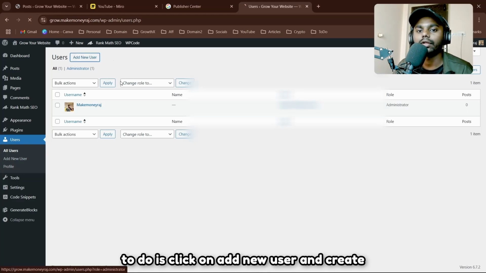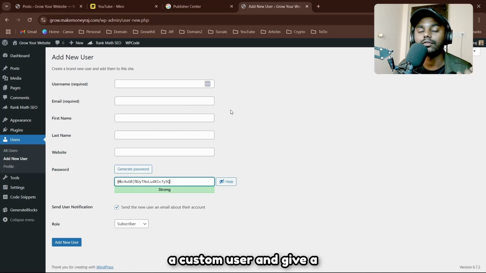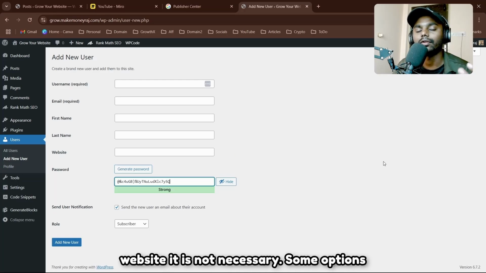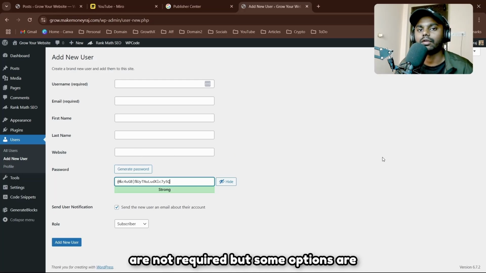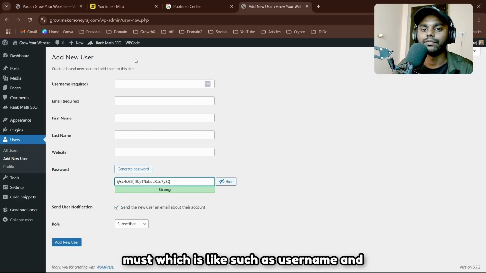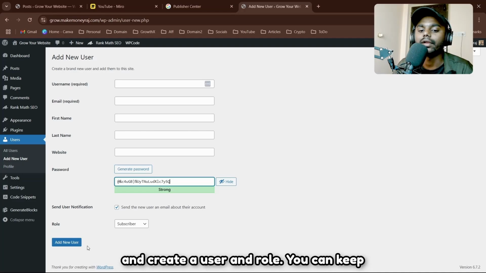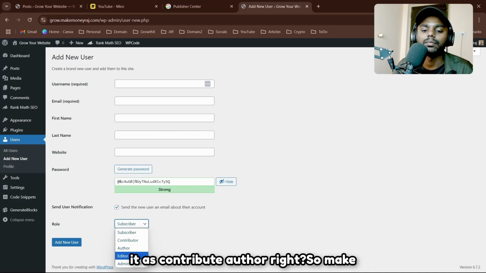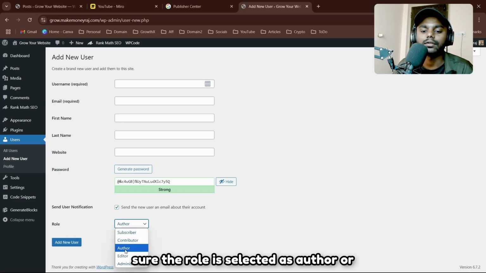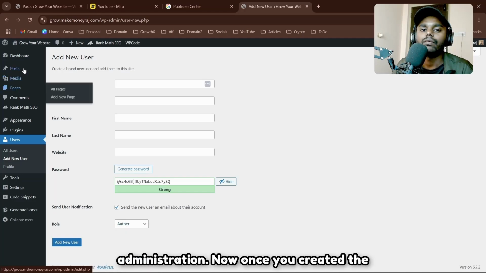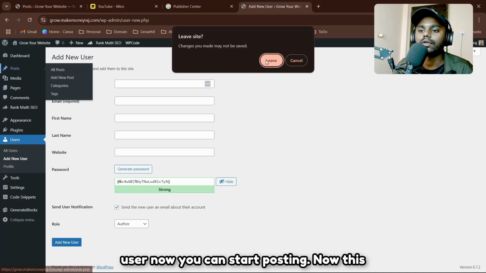Now what you want to do is click on add new user and create a custom user, and give a name, give a first name, and website. Some options are not required, but some options are a must, such as username and email. So you need to add them carefully and create a user, and role you can keep it as author, right? So make sure the role is selected as author or administrator. Now once you've created the user, you can start posting.